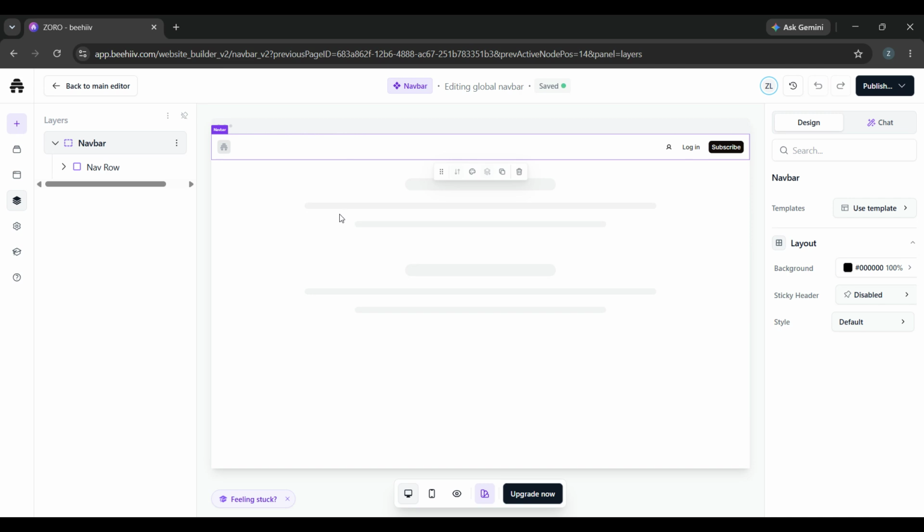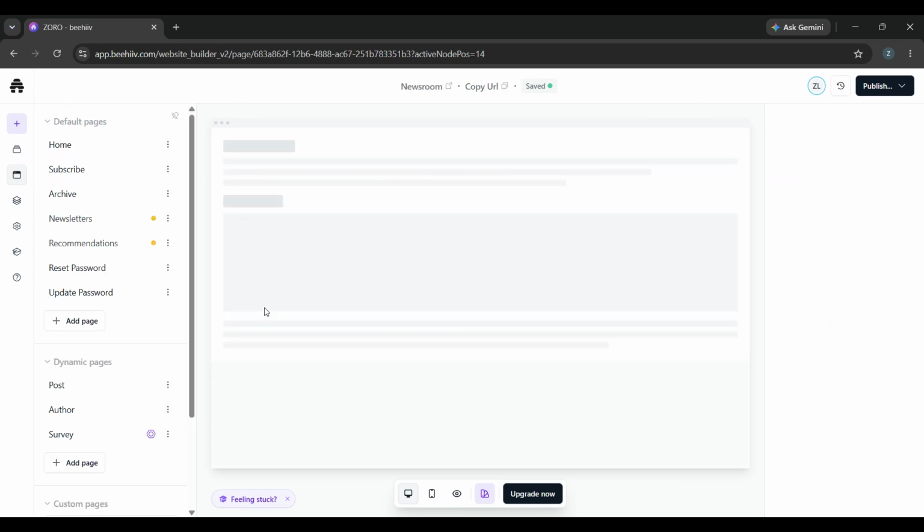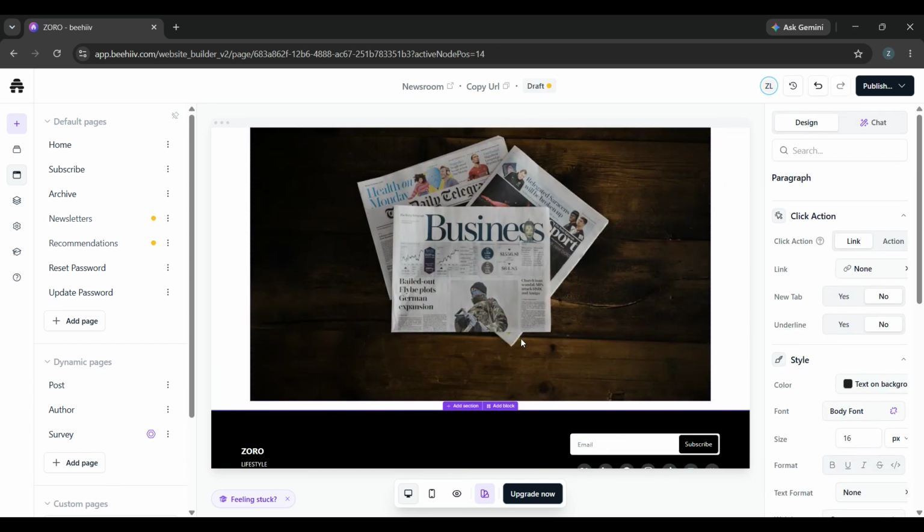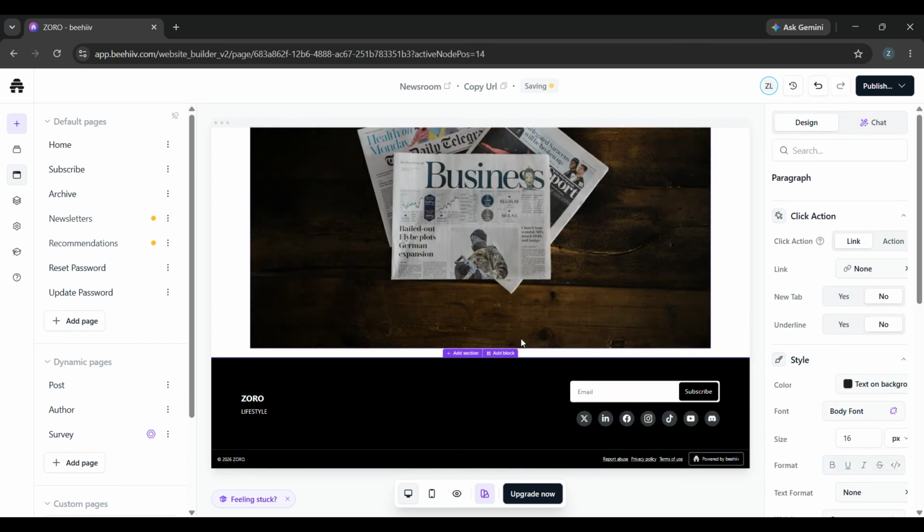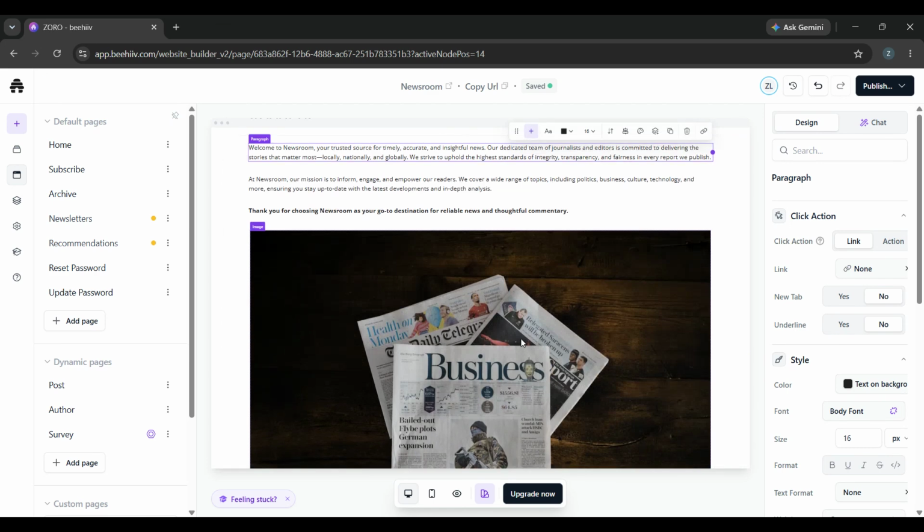Once you've made your edits, take a moment to review your changes carefully. Look through the page section by section and make sure everything appears the way you want it to. Check for spelling mistakes, broken links, spacing issues, and anything that might need one last adjustment.